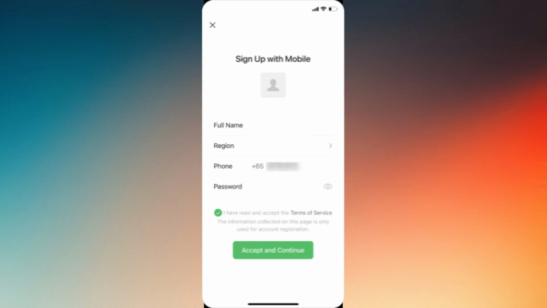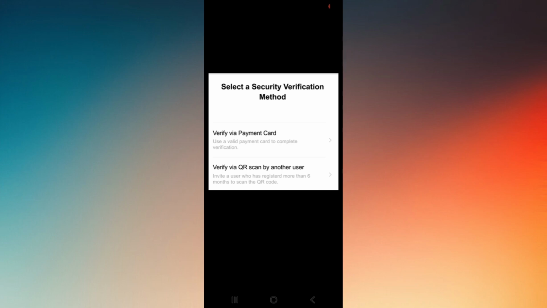In the next page, you will be asked to enter your name, country, region, phone number, password. Just simply fill out those information at first, generally, and then on the next page, you should be able to see option that's going to be saying as select a security verification method. So this is where you can completely create your account without using a QR code.